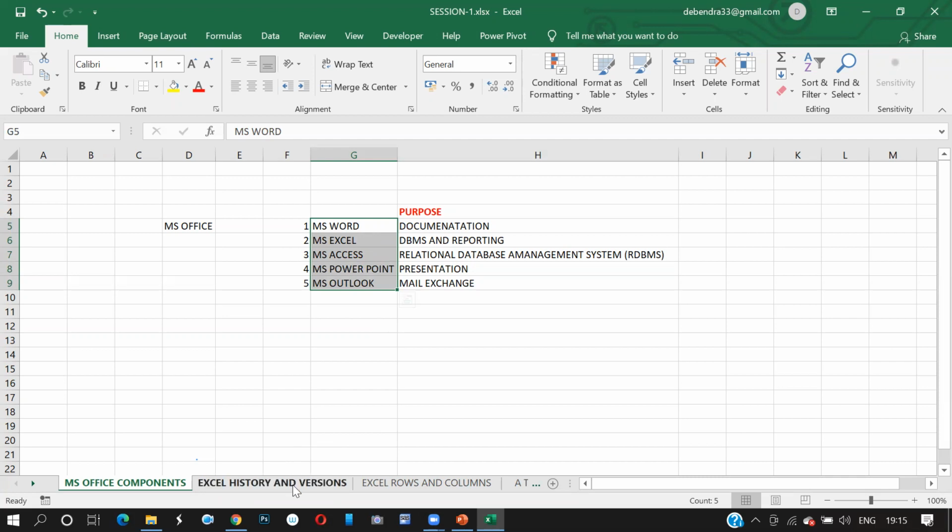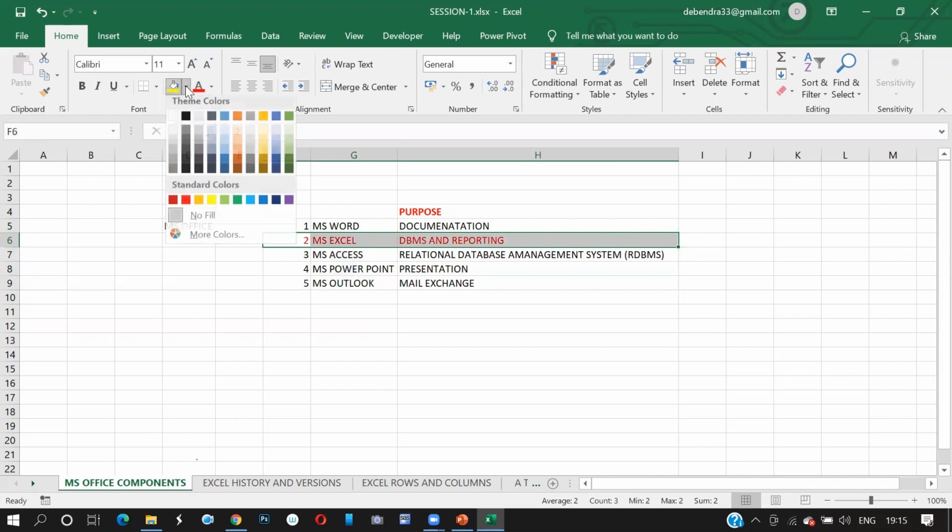Now we'll talk about different versions of Excel. The class which we'll do here is mostly on this part.